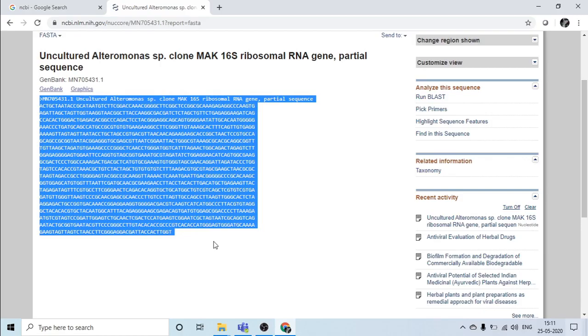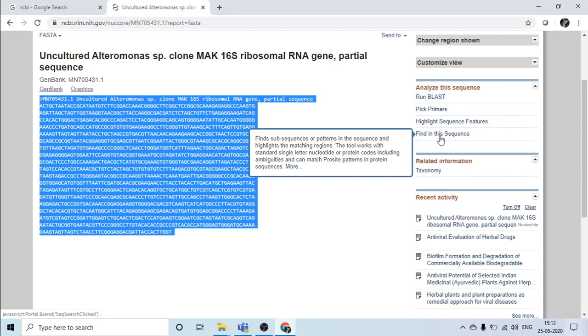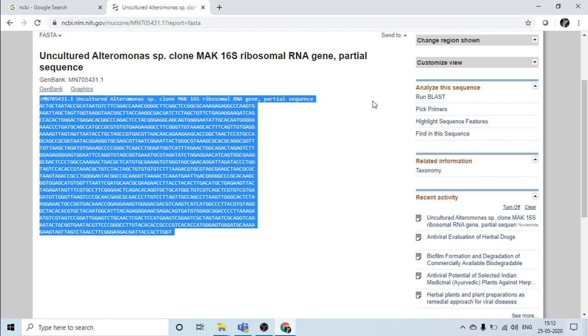It can be a sequence alignment, constructing a phylogenetic tree, choosing some primers, or if you want to highlight any features. All these features you can directly access for this particular sequence. On the right-hand side you have the options: run BLAST, pick primers, highlight sequence features, find in this sequence. So that's all about retrieving a sequence from GenBank. In a similar way, we will be learning about the retrieval of nucleotide sequences from DDBJ and EMBL in the coming videos. Thank you so much.